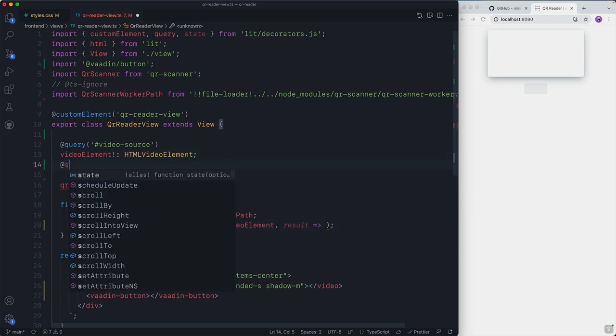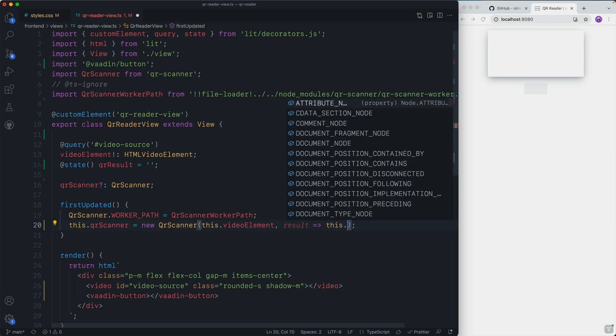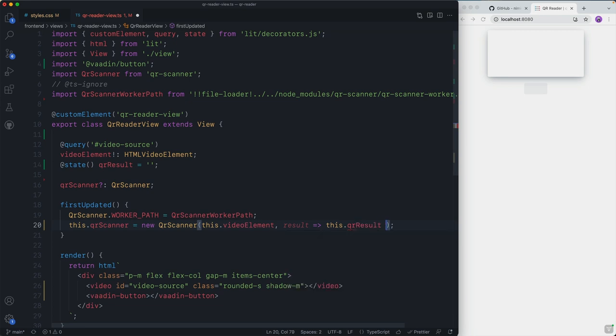So I'm going to do a state here. So component state, which will, whenever it changes, trigger a re-render. And we're going to call this QR result. And to start out, it'll just be an empty string. But then when we get a result, we can say this.QR result is equal to the result, like this.